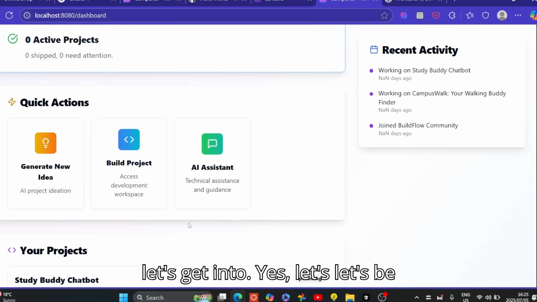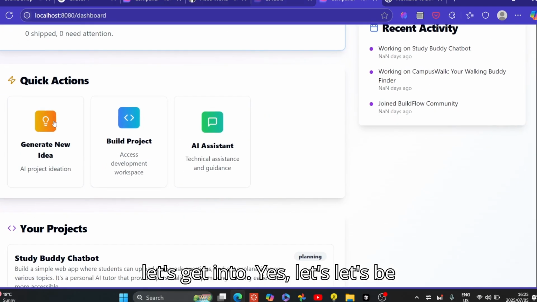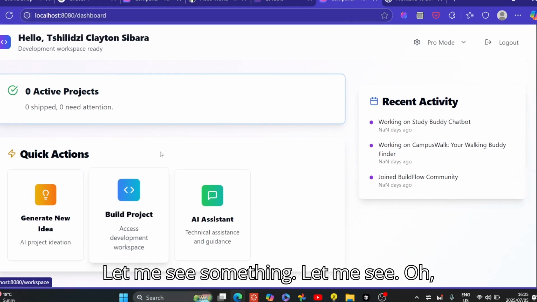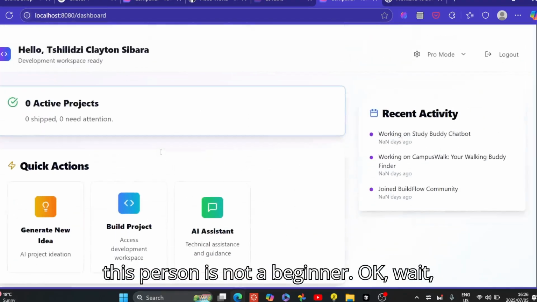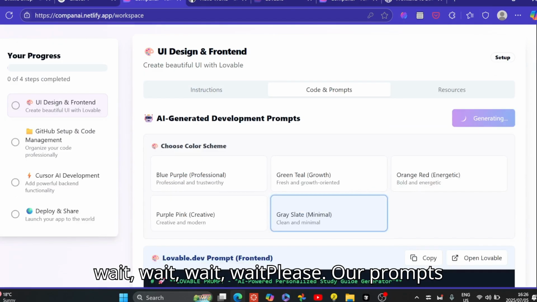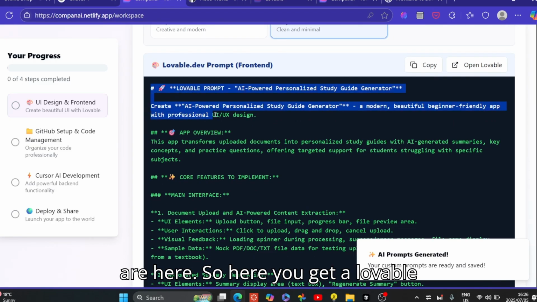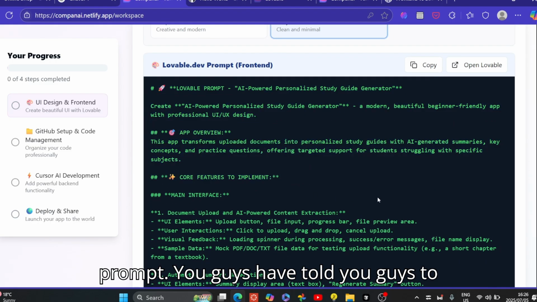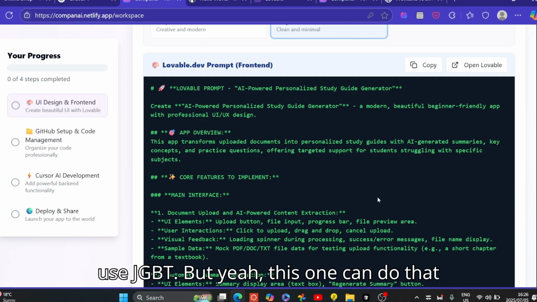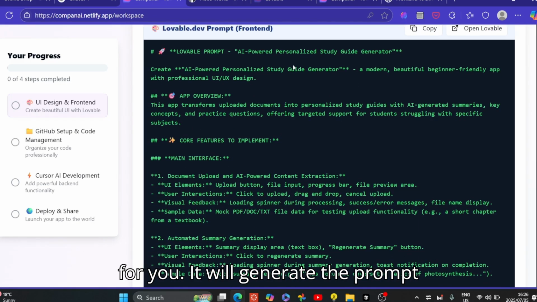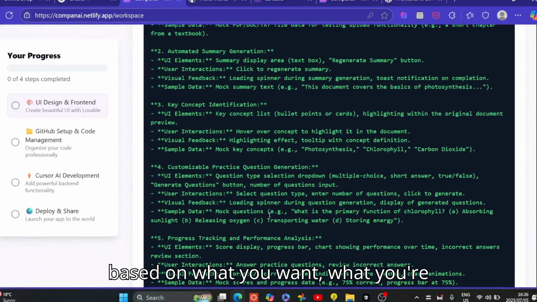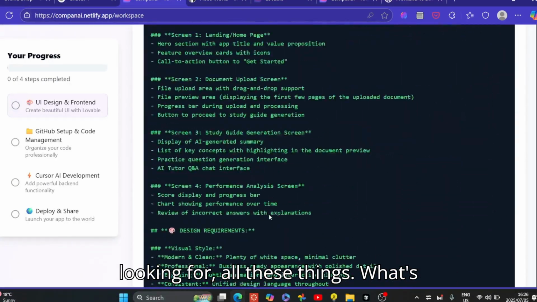And yeah, let's be exploring what Firebase is, by the way. Let me see something. Oh, this person is not a beginner. Okay, wait. Oh yes, our prompts are here. So here you get a Lovable prompt. I taught you guys to use ChatGPT, but this one can do that for you. It will generate the prompt based on what you want, what you're looking for, all these things.